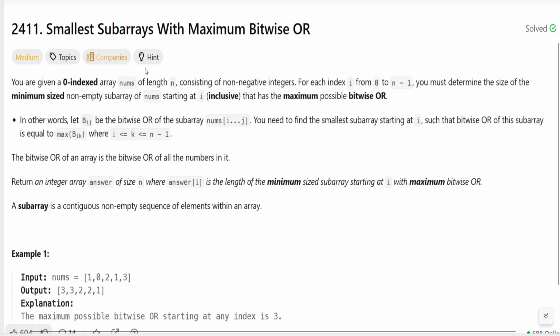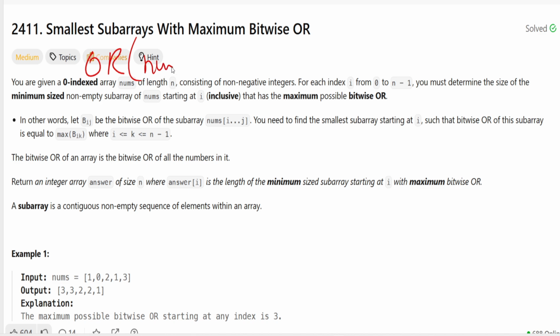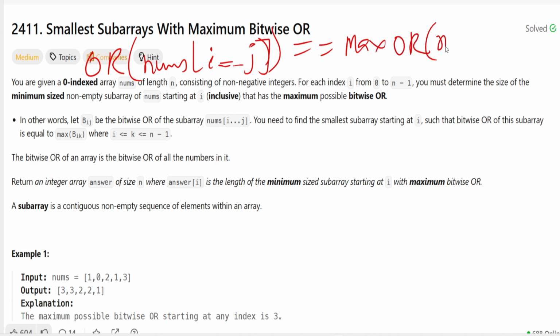Very first, we want the smallest array that starts at i. Means the OR of nums will be taken from i to j, and it should give the max OR between nums i to n minus 1.